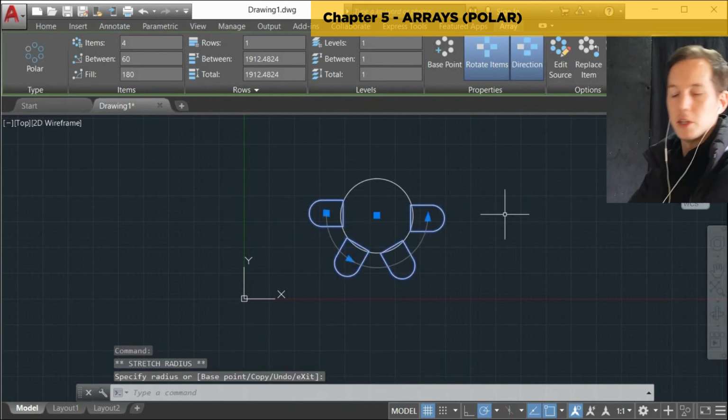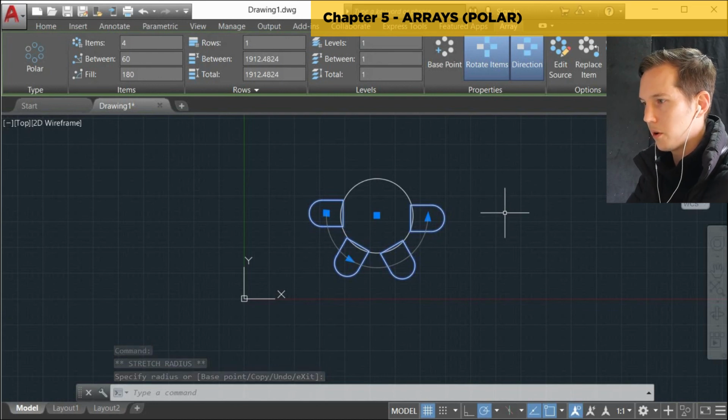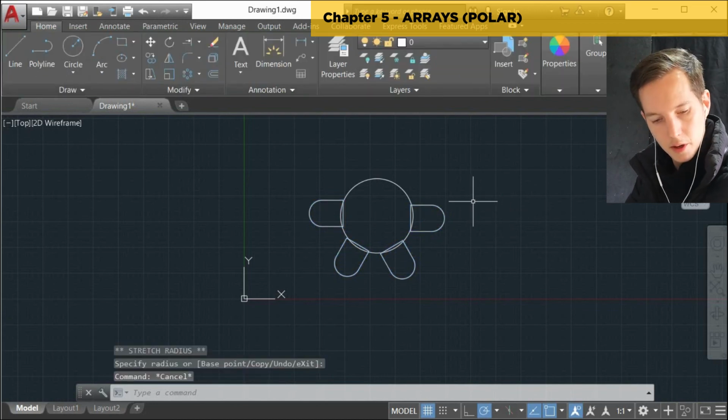Yeah, and you can work out restaurant spacing or something like that. So yeah, that's polar array for you.